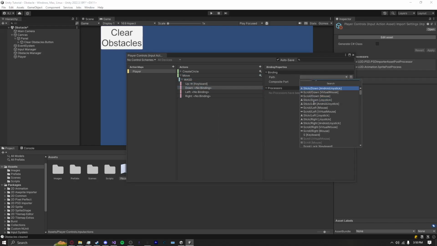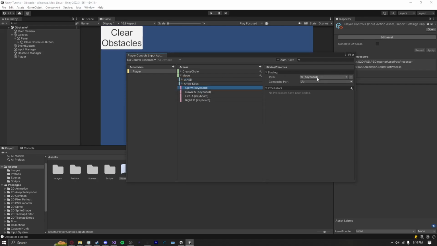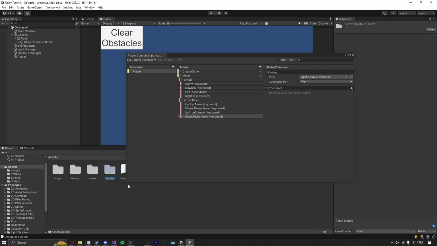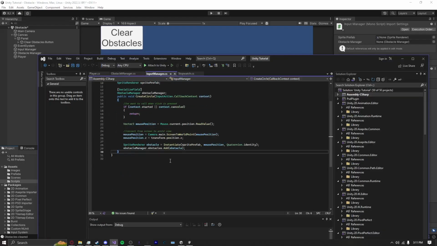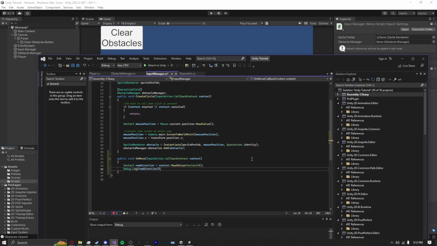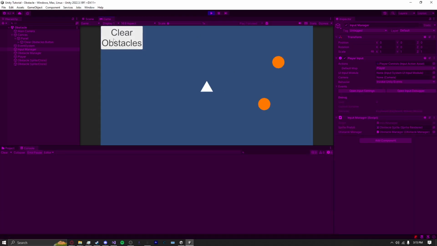First, we need to set up the input events through our action map. Add an action called move where WASD and the arrow keys match the directions. For the binding, set the composite type to be 2D vector. Save and close the action map. Back in the Input Manager, create a method called onMove that will read and log the context Vector2 value. Attach the method to the player input object the same way we did for create circle.